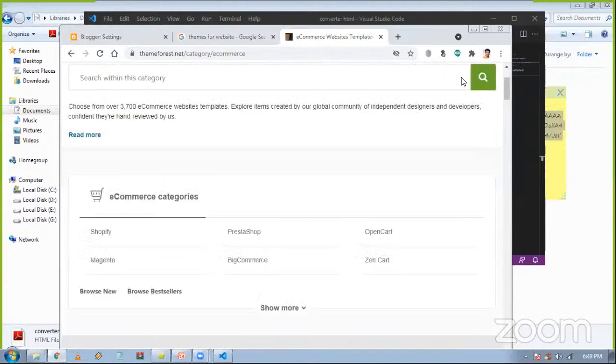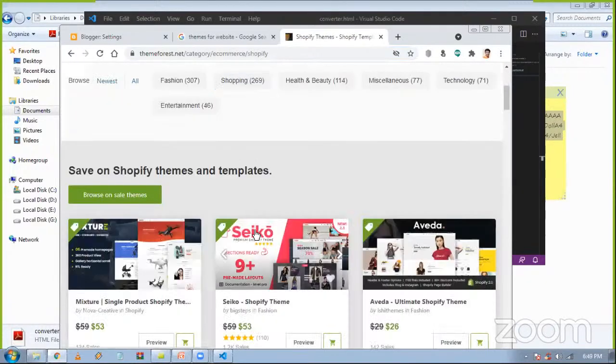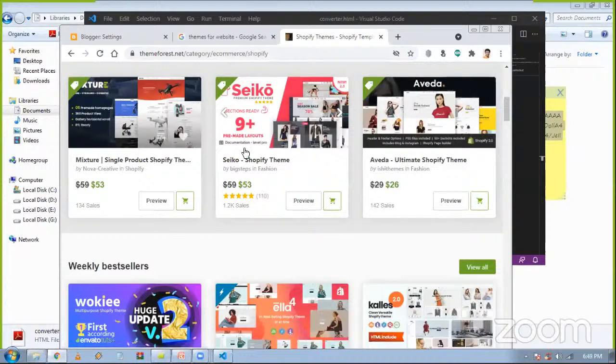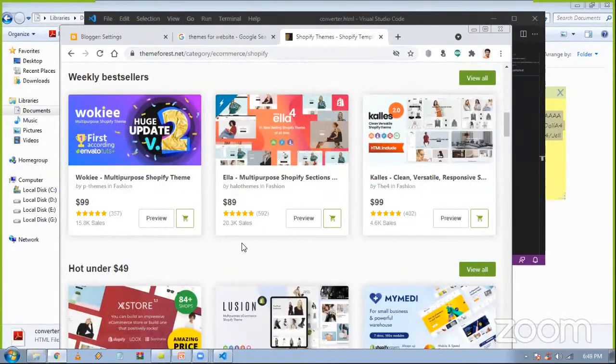In e-commerce, there are various websites available. For example, I just choose Shopify. Once you go to Shopify, you will see various website themes available. They provide various free themes also, but in free themes they include some logos that will disturb your website. So you can pay and you will get clean websites. You will see various themes available.